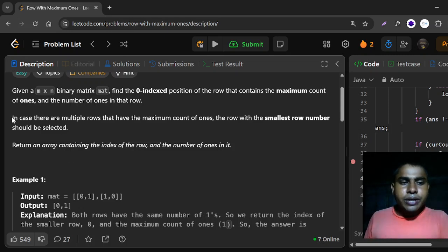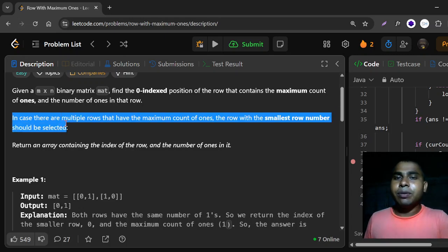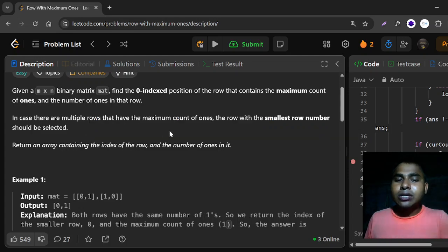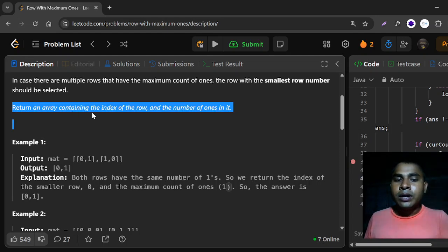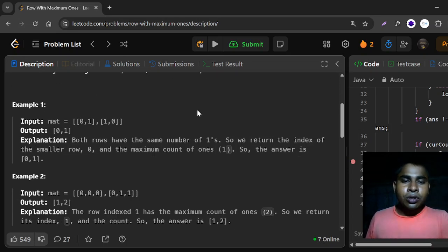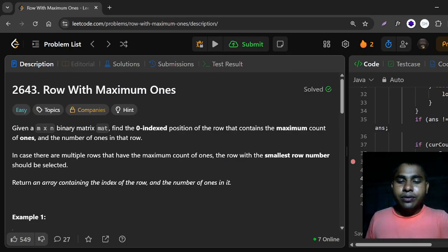In case there are multiple rows that have the maximum count of ones, we have to select the smallest row number, and we have to return an array containing the index of the row and the number of ones in that row. So let's understand the question with an example.